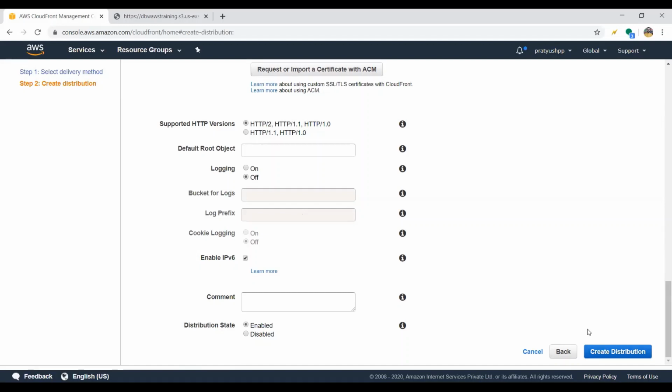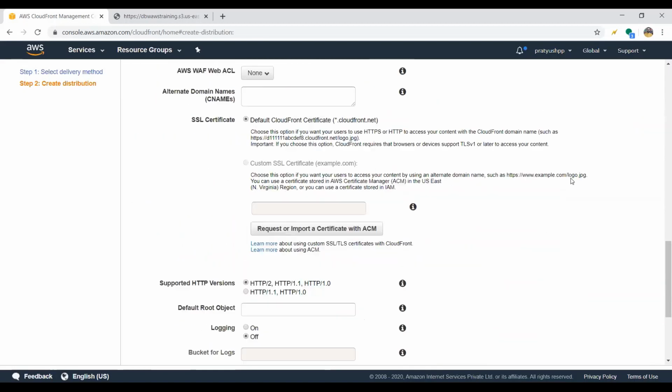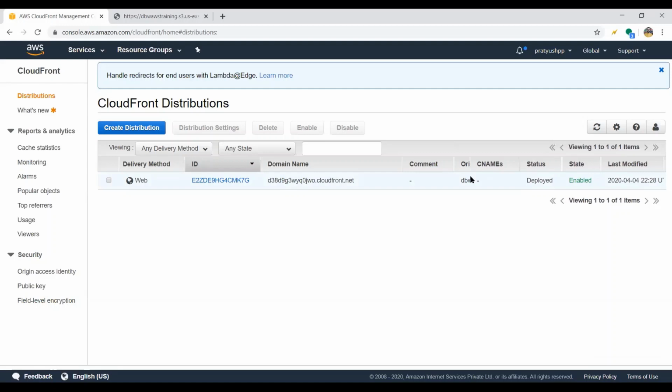As soon as you click on create distribution, it will take around 12 to 15 minutes to create the distribution. What I have done is, before recording this training tutorial, I have already created the same distribution with the same bucket. So I'll just go ahead and cancel this one because I already have this distribution created. You can see the delivery method is web, the ID is this one, it has given me a domain name, and the origin is DBW AWS training. You can also see status is deployed and state is enabled. Now I'm going to copy the domain name.